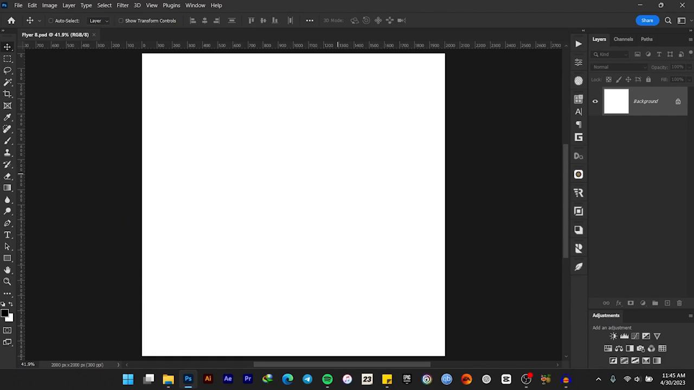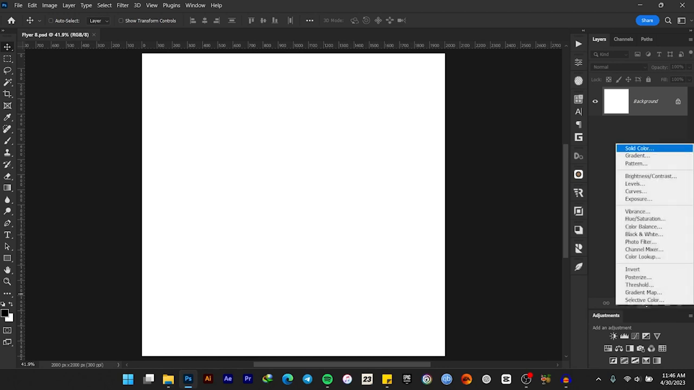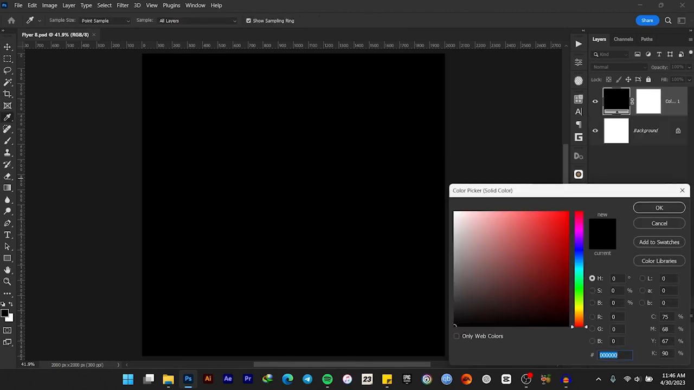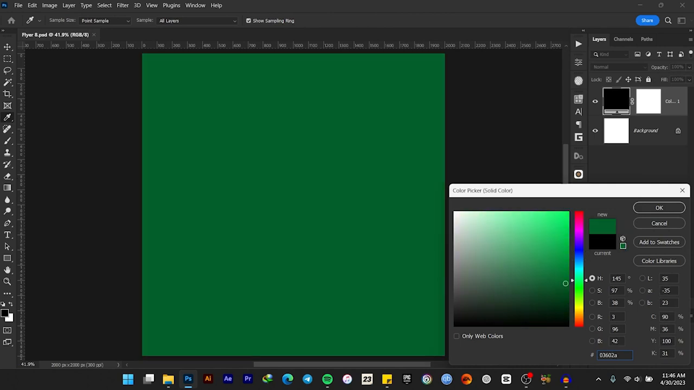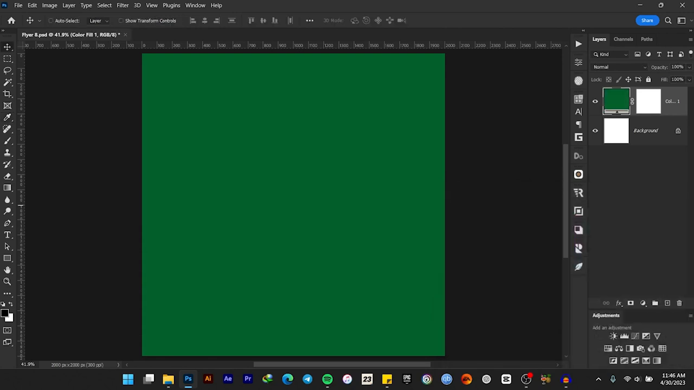So what I will do next is to create a solid color. So now I'll click and then select solid color. And let's give it a color code of 03602A, which is a green solid color.